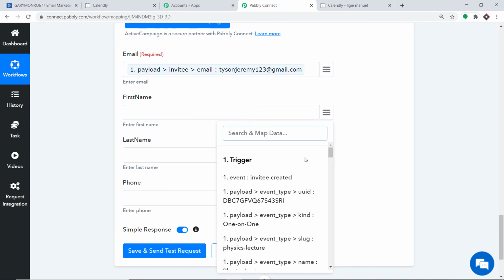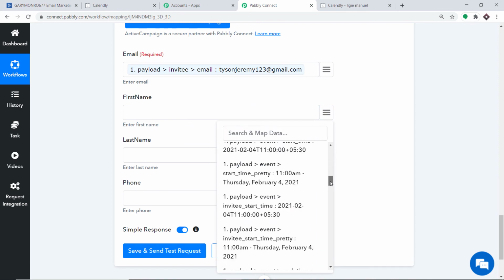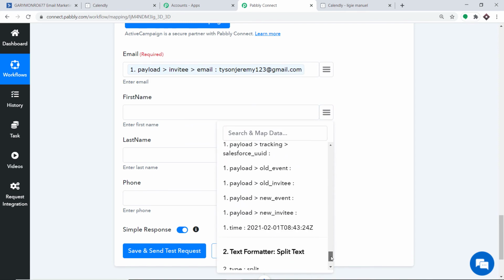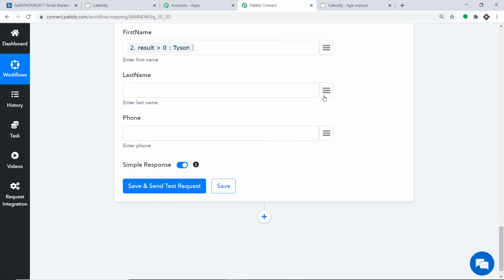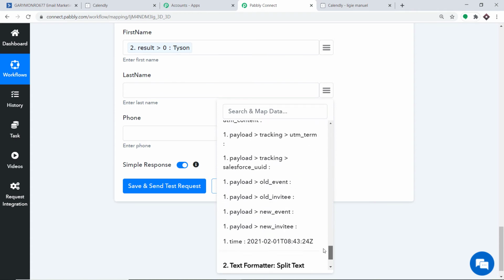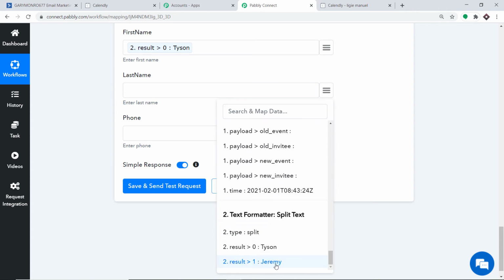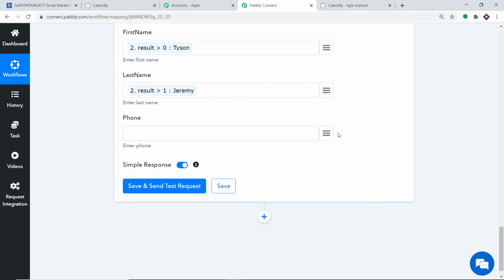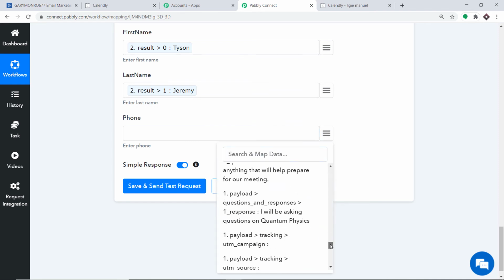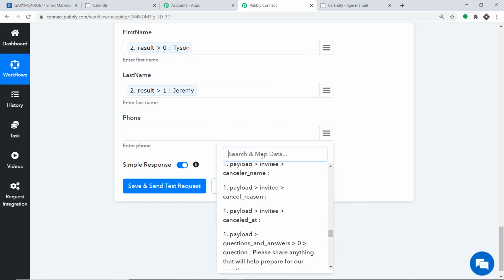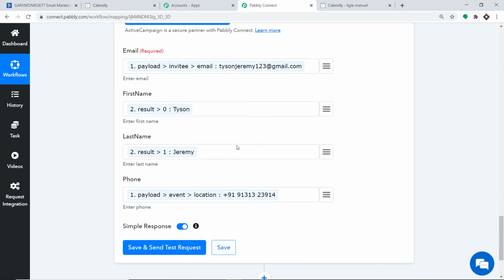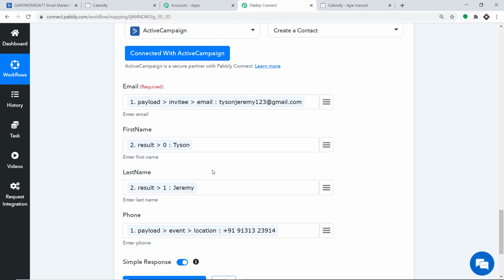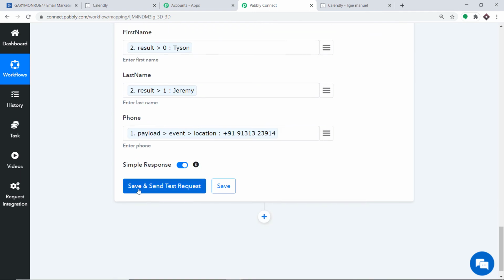Now in the first name, as I mentioned before, we have used the text formatter to split the full name. So let us scroll down and enter the first name, that is Tyson. Then we have the last name. Okay, so we have split it. We have the separate last name, that is Jeremy. We can also map the phone number. The phone number was something with the 91, so I'm just going to search 91. Okay, here we have the phone number. Basically we have filled all the details. Just click on save and send test request to create a contact.